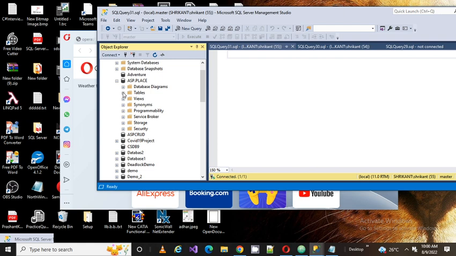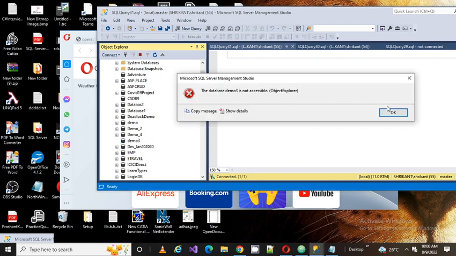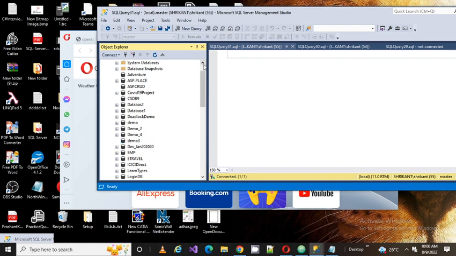I would be able to access all the views, synonyms, programmability, everything, whatever data we do have in the databases. I am going to use it. But other than this database, if I try to access it, I would get an error. Okay, now one important thing I'm going to show you.